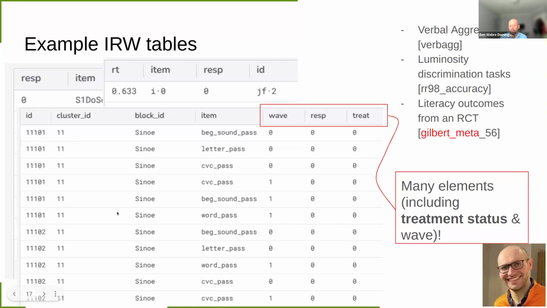Here's another example where we've added more information. We have the wave of data collection, and then in particular we have treatment status. So this is data from an RCT where there's a psychometric outcome being used to evaluate the efficacy of the RCT. I'm going to talk a lot about this data today, and this is something that my collaborator Josh Gilbert has helped put together. So you can see here a variety of different types of tables that the IRW is including.